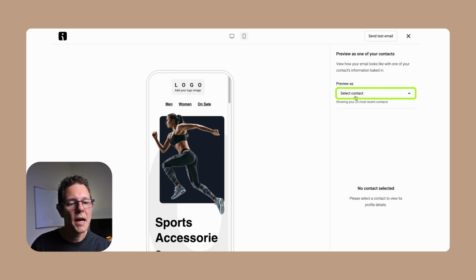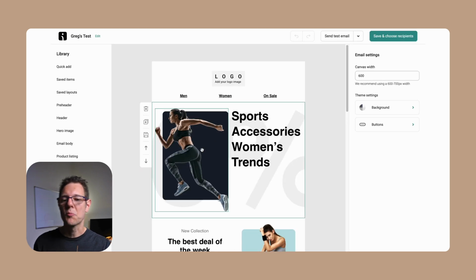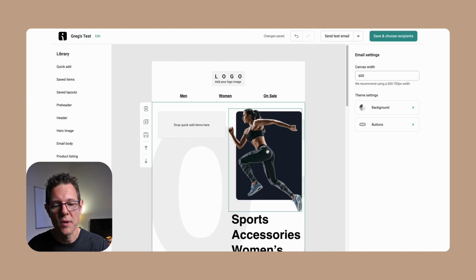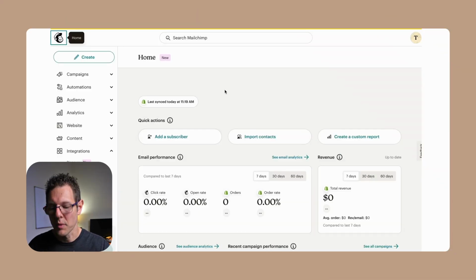So if we have dynamic content in here, we can see what it looks like to a specific contact, which is really cool. And then we can send a test email. All right, so pretty good. We've got a really robust email builder, drag and drop on the free plan at Omnisend. I like it. I can pretty much customize anything I want. Ooh, I can drop and drag this too. So really good options here. Let's go to Mailchimp and see what we got going on over there.